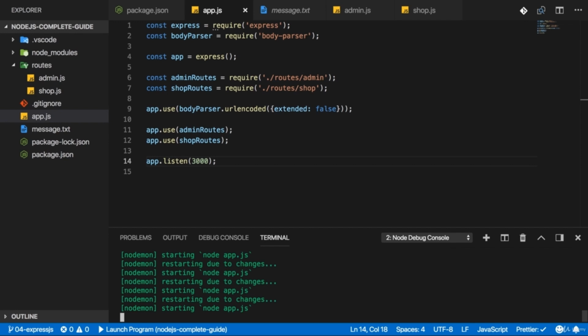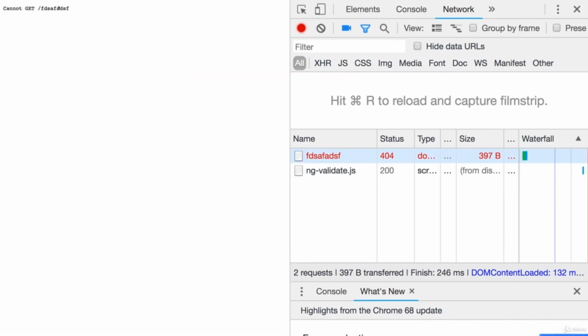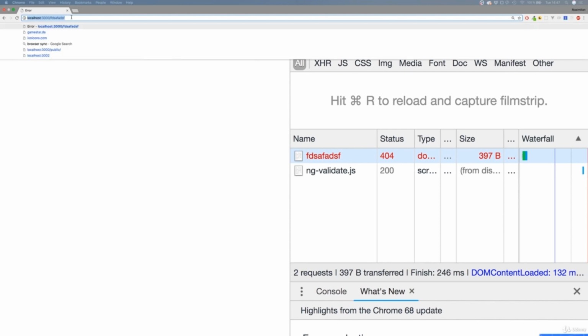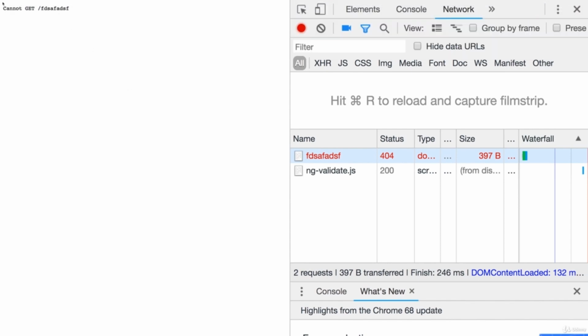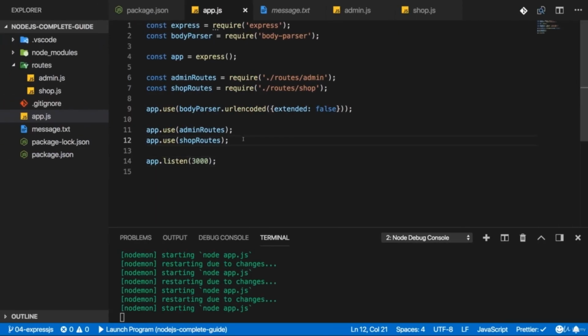Now, one thing we did in the last lectures is we used the Express router. And right now we have a setup where we also have some unhandled routes. If we enter some random string here, we get this error. Now, typically, we would want to see a 404 error page, and we can't do that.